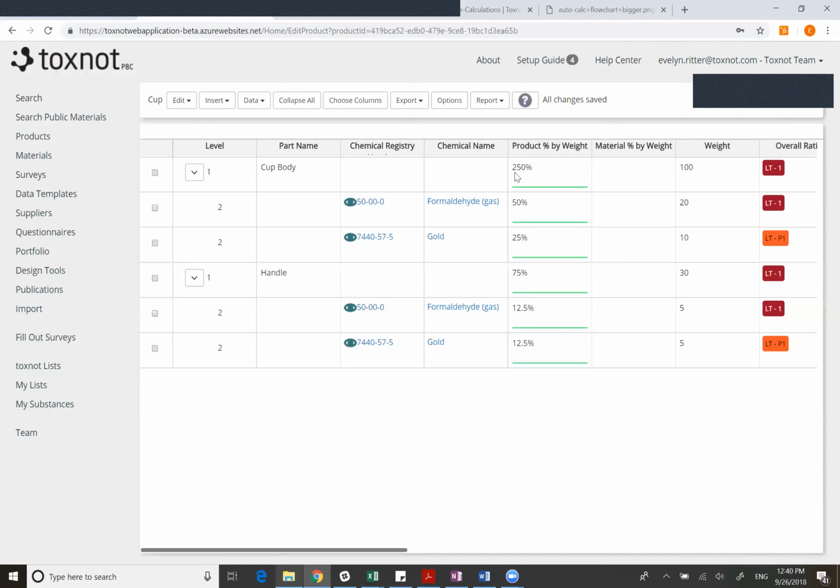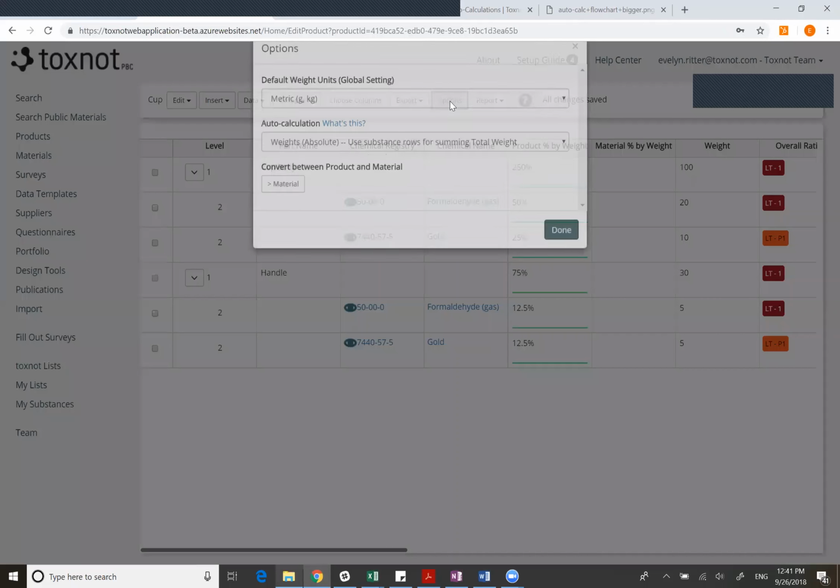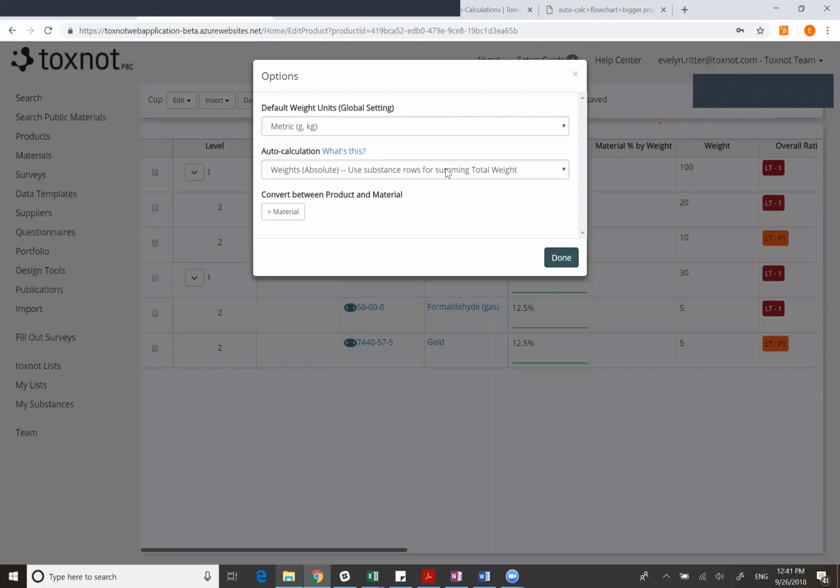So as you can see here, the product percent by weight for the overall weight is 250% because it has summed the total weight only from these substance rows. And so if you're putting in a BOM that doesn't have component level weights, you should use this setting. Now, if you go to options, you can change your auto calculation mode.